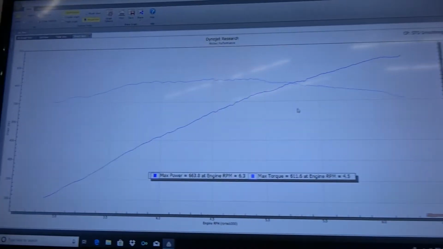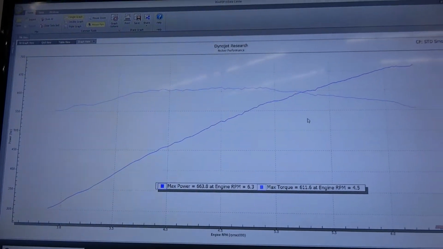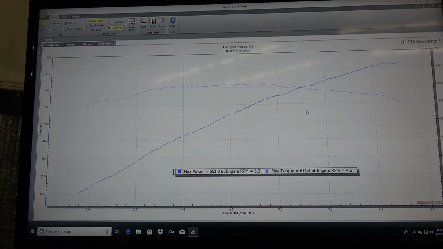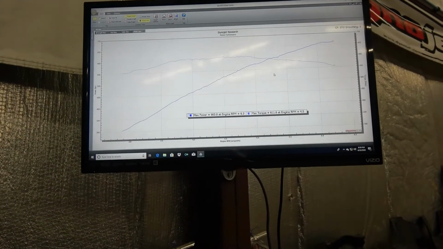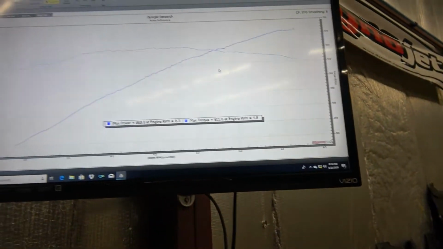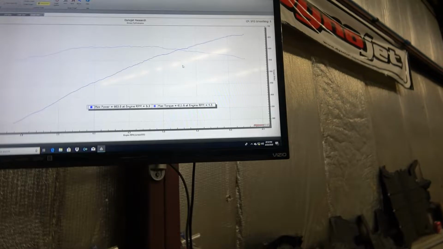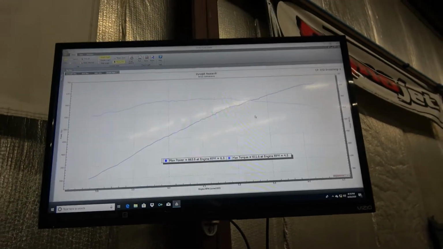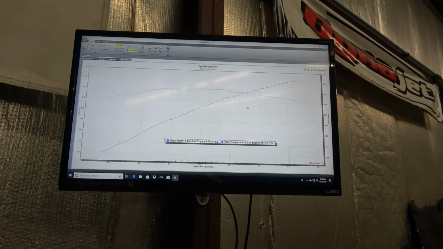So first pull I did, first full pull, is right there. That was about 10 degrees of timing down low, ramping up to about 15, just touching 16 at the top. I did not rev it all the way out. I cut the pull a little short just because I saw what I needed to see as far as fueling and timing and stuff.